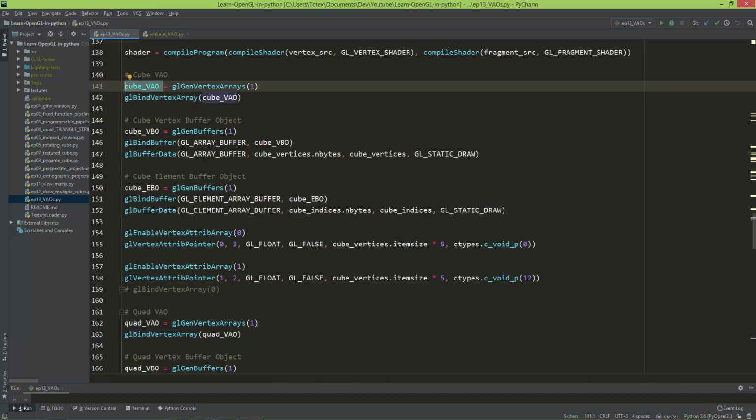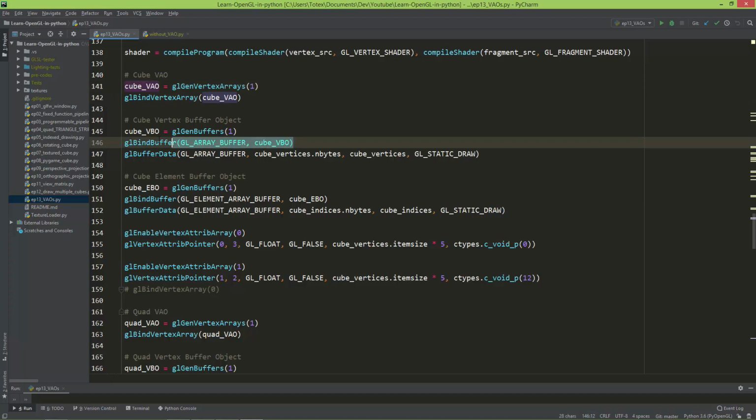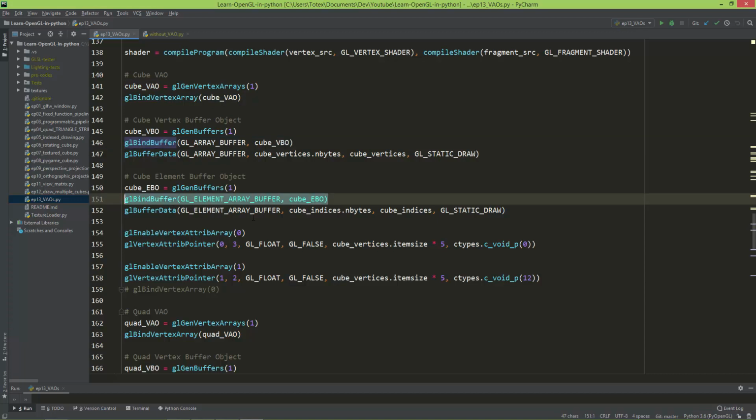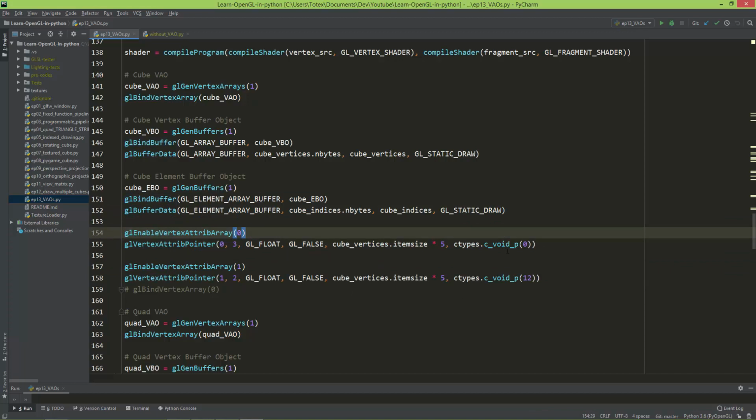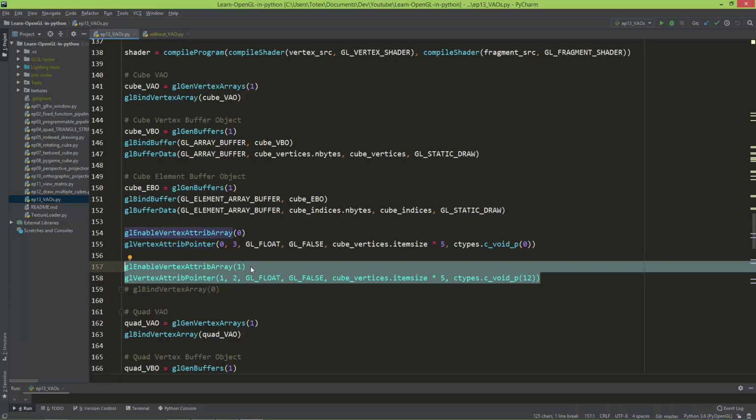So it will store this glBindBuffer array buffer, and it will also store this glBindBuffer element array buffer, and all these vertex attribute settings. These are for the positions, and these two lines are for the texture coordinates.